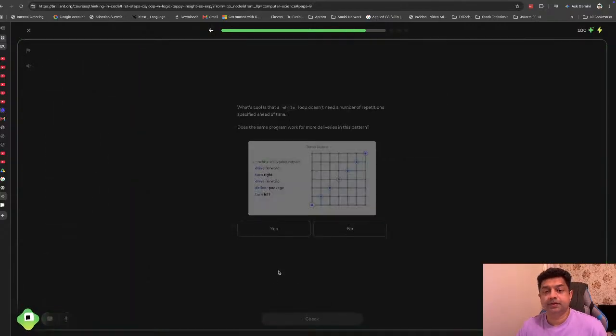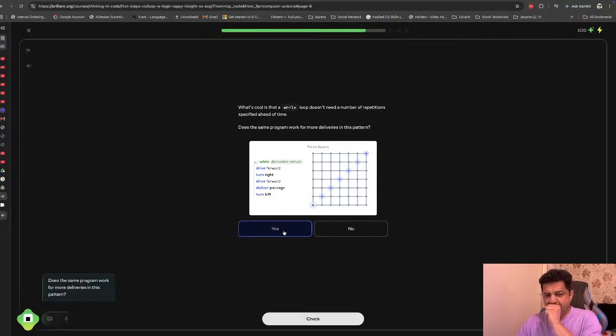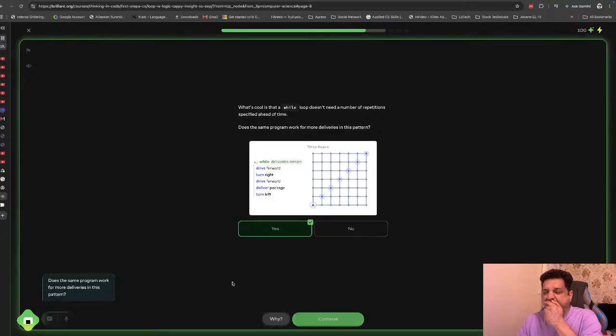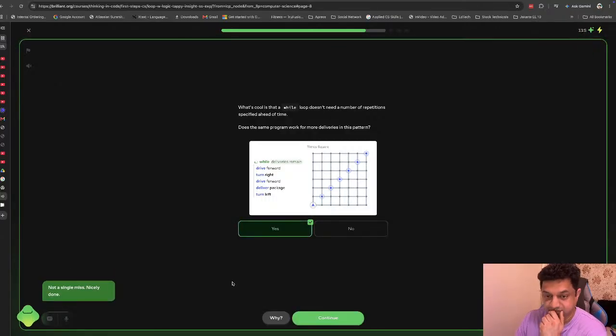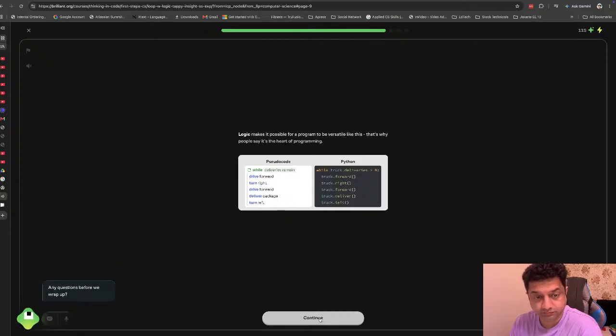Awesome. Okay, last problem. A while loop doesn't need a number of repetitions specified ahead of time. Does the same program work for more deliveries in this pattern? Not a single miss. Nicely done. Logic makes it possible for a program to be versatile like this. That's why people say it's the heart of programming. Any questions before we wrap up?